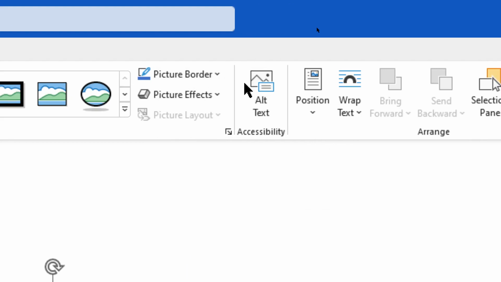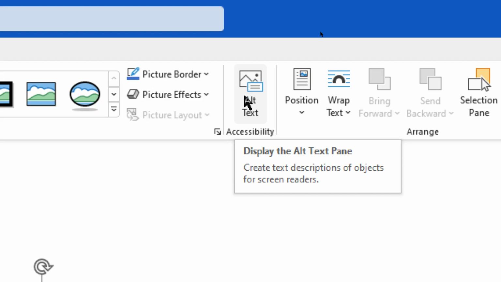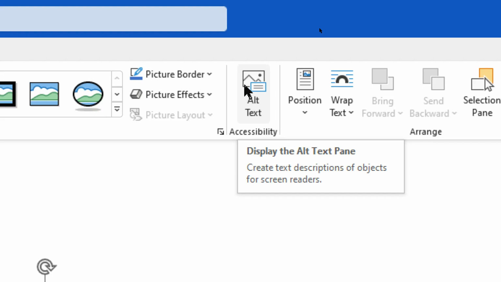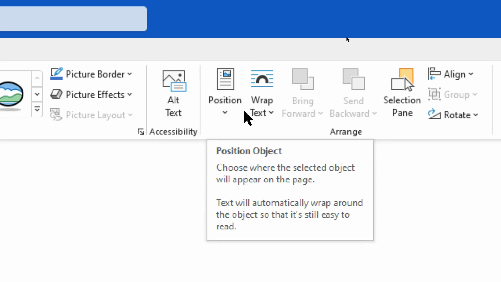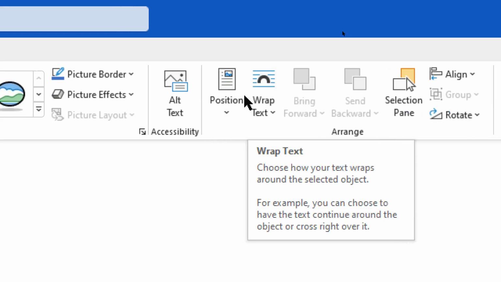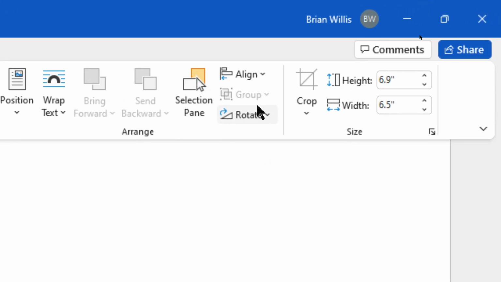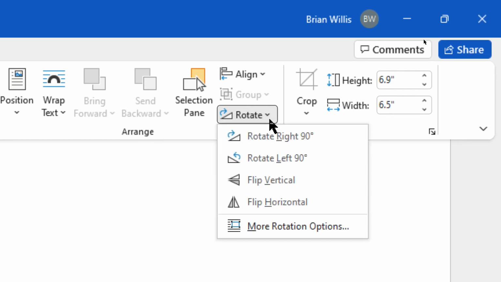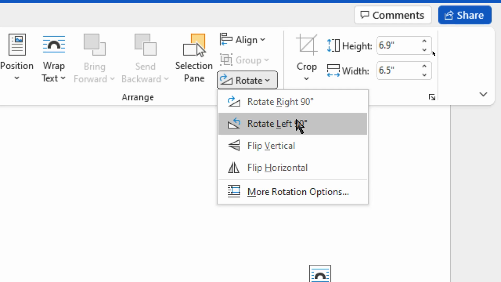Alt text, we don't need to worry about this, but for those who are curious, this is the tooltip kind of text that gets picked up and displayed like this here. It's also used by screen readers to provide captioning to people with visual disabilities. So we have positioning, wrapping. These are covered later. Selection pane, we don't worry about that. Alignment, rotation, if you want to turn your image, this is how. You can do 90 degrees in either direction.